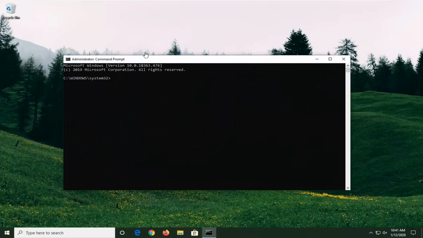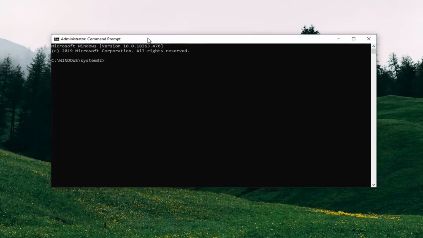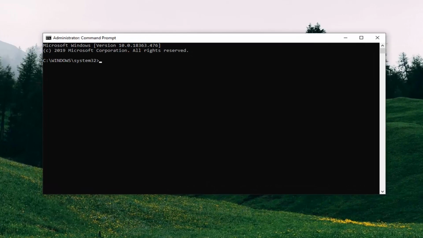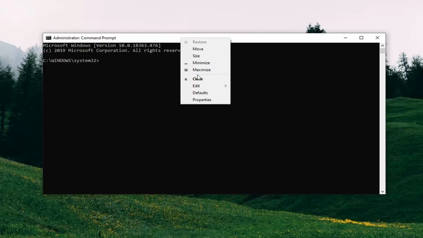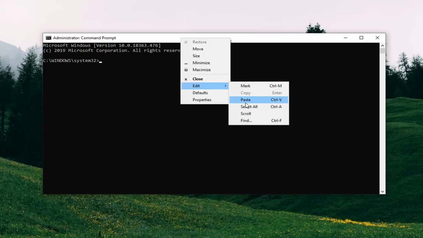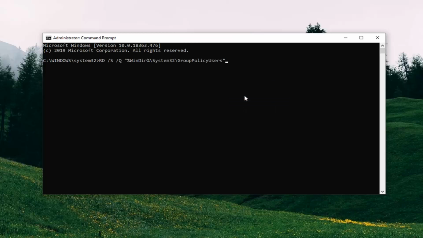Now I'm going to have 3 commands in the description of my video. I want you guys to copy each one at a time. So just copy the first one from my description. So just highlight over it, right click and copy, or use the Control-C shortcut on your keyboard, whatever method you prefer. And then go up to the top bar of the command prompt here, right click on it, left click on edit, and then left click on paste to paste in this first command. Hit enter on your keyboard.